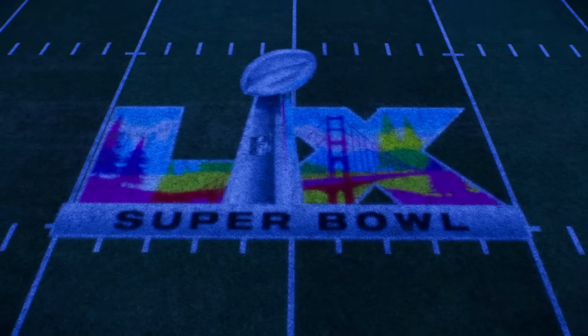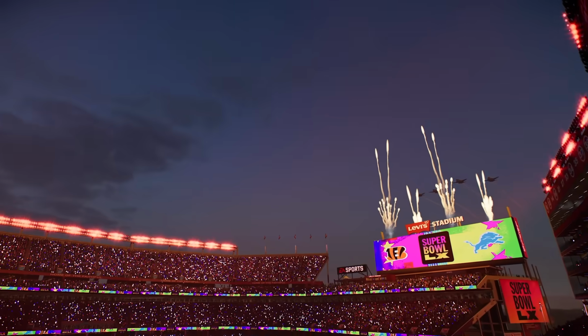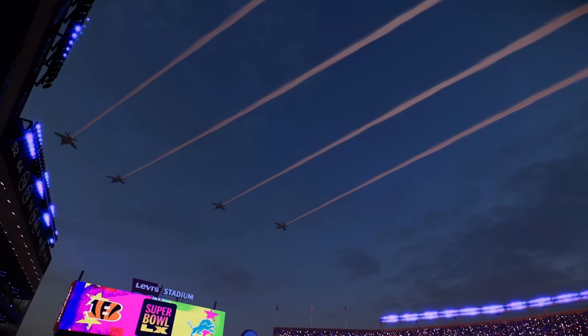This is an area where I guess you could say Madden 26 is slightly better because there's just a little bit more detail put into it. But other than that, I think they're both pretty good for what they are.